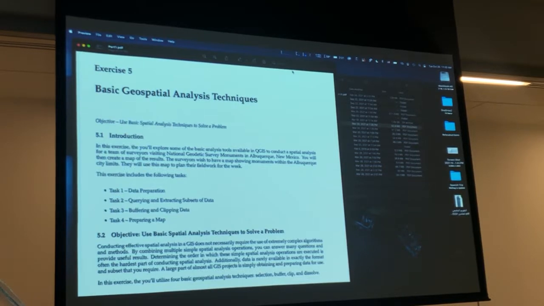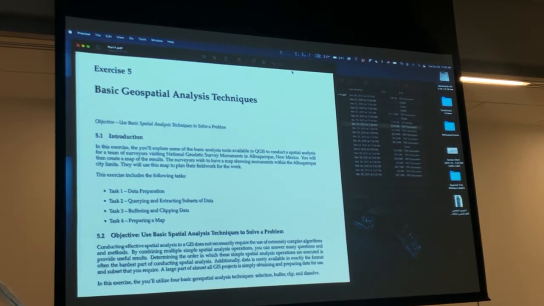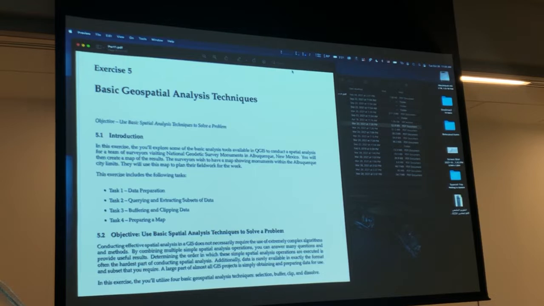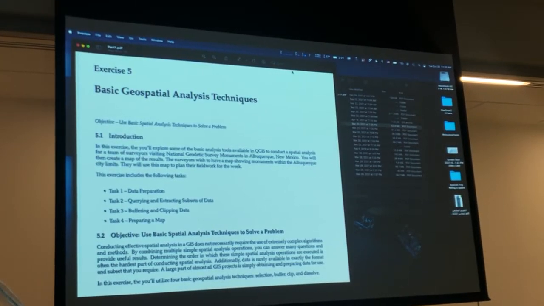Today we're going to talk about some basic geostatistical geospatial analysis techniques, which basically are data preparation, querying, extracting subsets of data, buffering and clipping data, and preparing a map. So we will revise some basic concepts we did before, but now we'll go deeper into this.